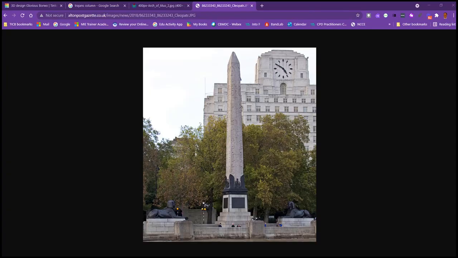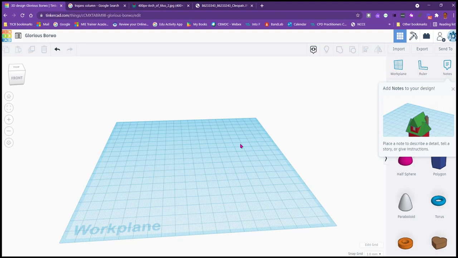I'm going to make a very simple version of Cleopatra's Needle, this Egyptian building that's now in the centre of London. What I'm going to do is a very basic one so that we can revise some of the Tinkercad tools. So here we go.